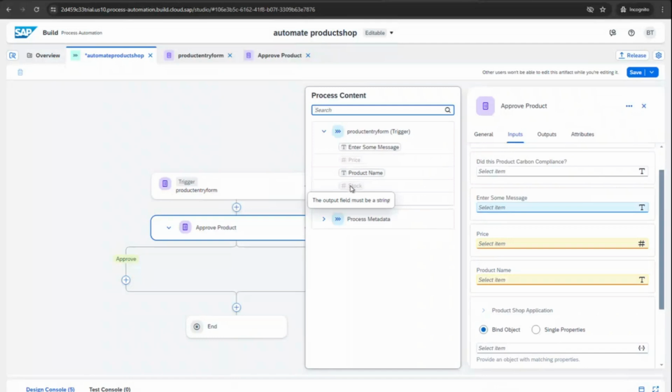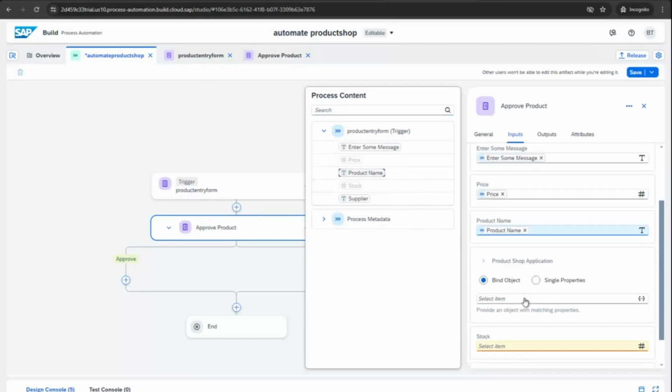Few of the things are not recommended. Why? Because enter some message is a string. So only string references are there. You cannot see numbers here. So price can only be bound to its price. So I will come here and I will bind enter some message. Similarly, when I select price, you can see here only numeric data types are coming. So I will select price only. Product name, I will click on product name.